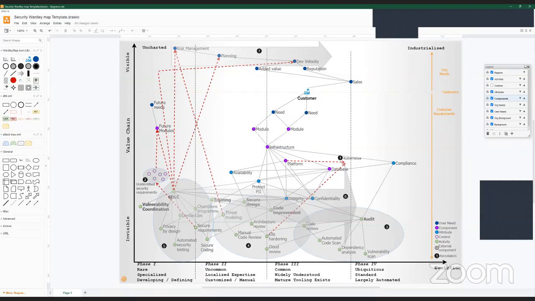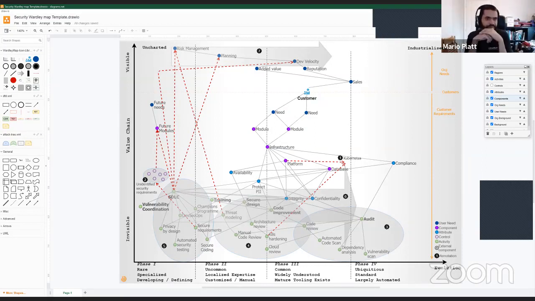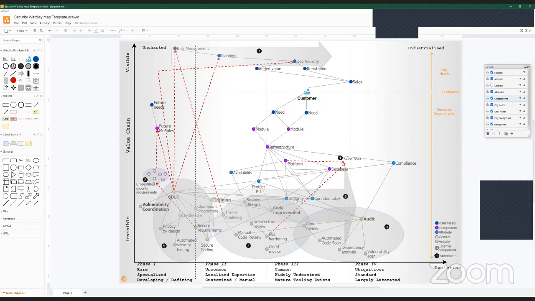Personally, I really, really like it. Sorry, Mario, go ahead, please. No, go on. Sure. Personally, thank you very much for sharing the way that you actually used it to think about things.